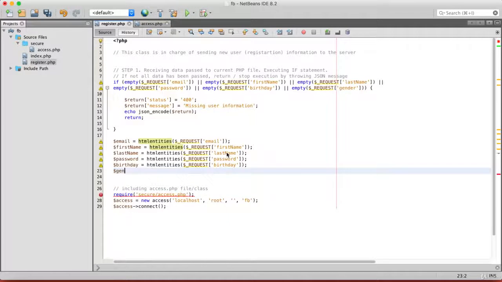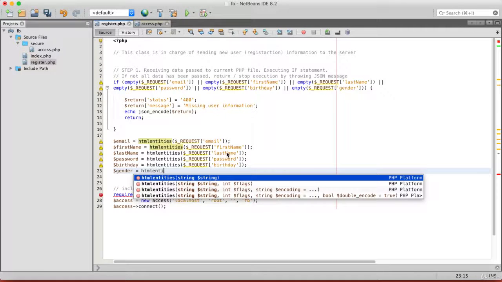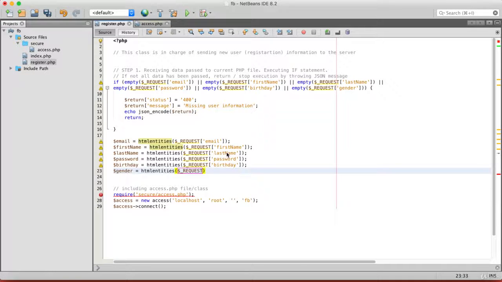Then we got the gender. Gender equals to HTML entities, $_request, square brackets, then quotation marks. We write gender, semicolon. We're closing this. So we got 6 values, 1, 2, 3, 4, 5, 6. Now just make sure that these keys are identical as I already warned you, because if this won't be matching, then you won't be able to send certain value where you got mistake to the server.